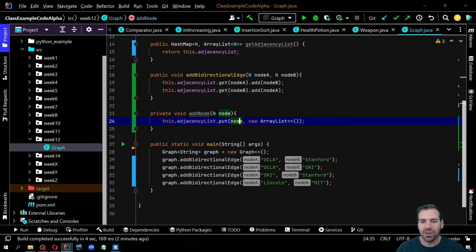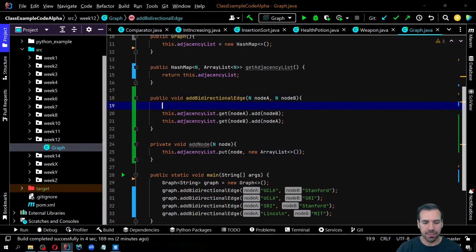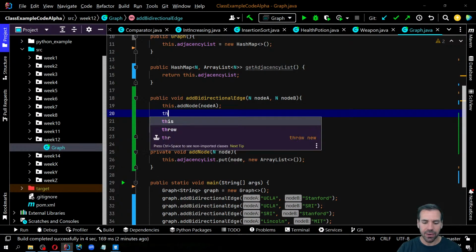Now the way I have this written, and I didn't finish writing it, this dot add node, I never called my method, node A. So I want to add my nodes.